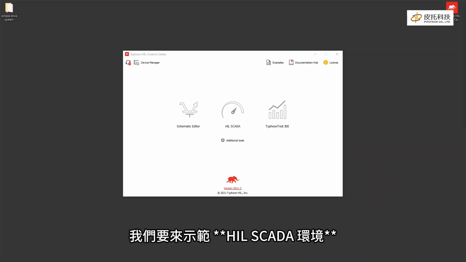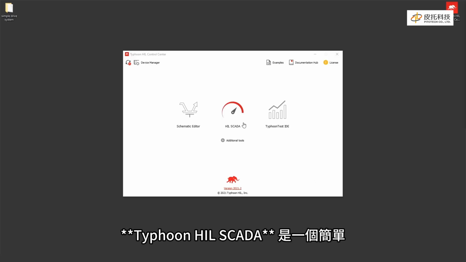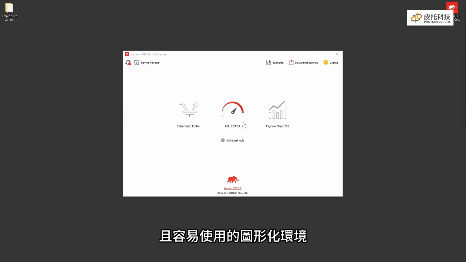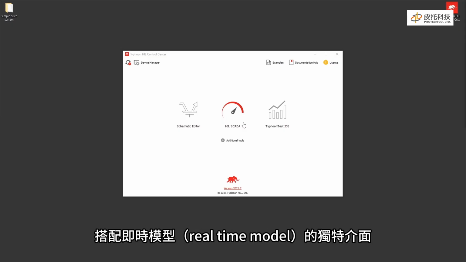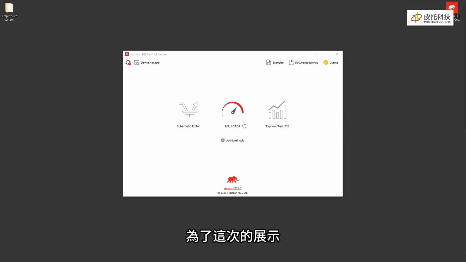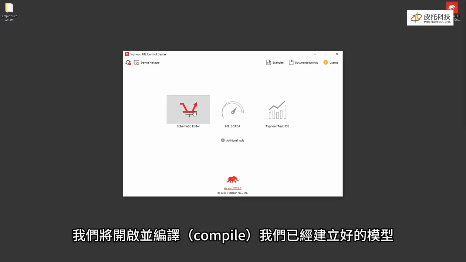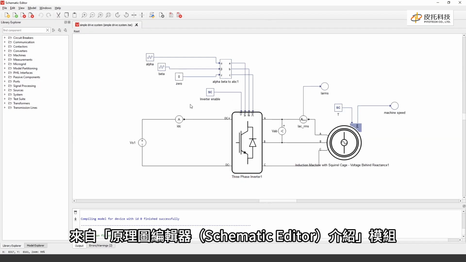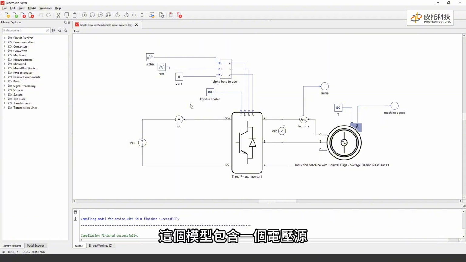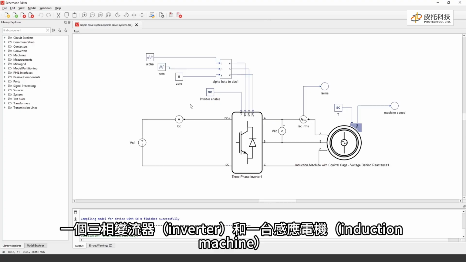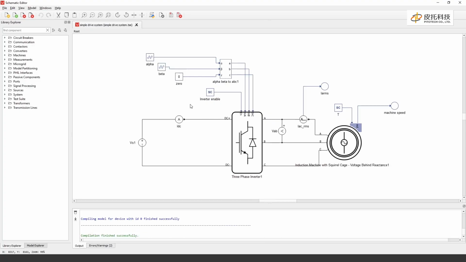Hello. Today we are going to demonstrate our HIL SCADA environment. TyphoonHIL SCADA is a simple, easy-to-use graphical environment that allows you to create your own unique interface with the real-time model. For the sake of this presentation, we will open and compile our already created model from the Schematic Editor Introduction module. This model consists of a voltage source, a three-phase inverter, and an induction machine.